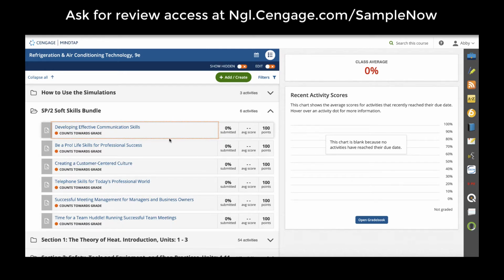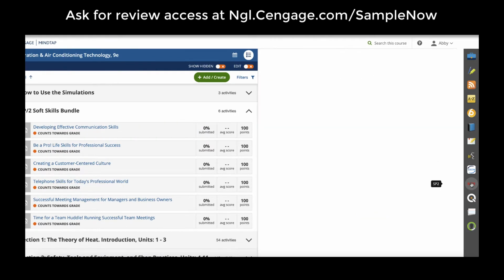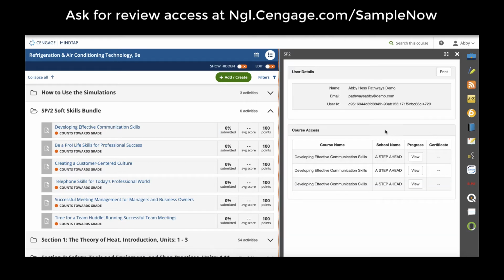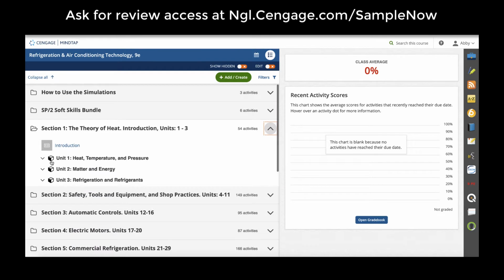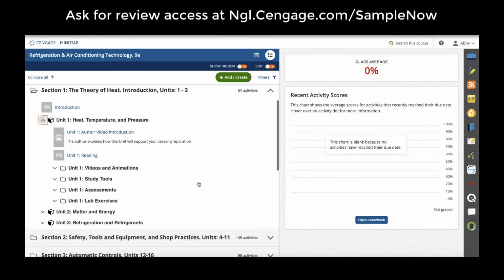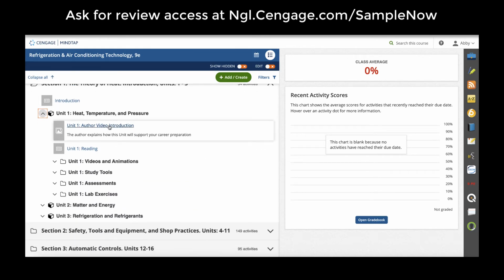As students complete SP2 modules, their names appear in the SP2 app on the right-hand side of the MindTap app dock and allow teachers to review student progress and print out certificates. Within each MindTap course, if we go into an individual unit, you'll see that there will be media like author videos.